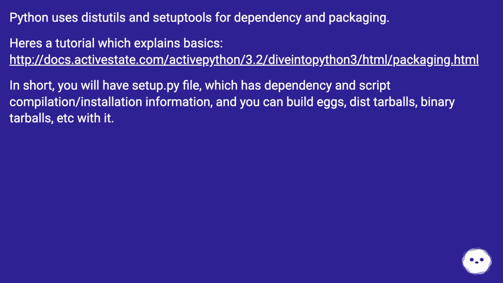Python uses distutils and setuptools for dependency and packaging. Here's a tutorial which explains the basics. In short, you will have a setup.py file, which has dependency and script compilation/installation information, and you can build eggs, dist tarballs, binary tarballs, etc. with it.